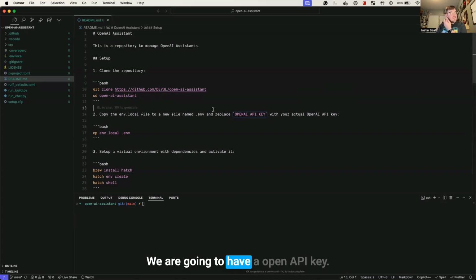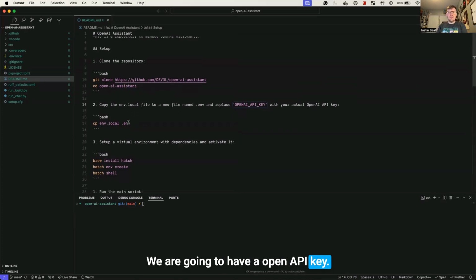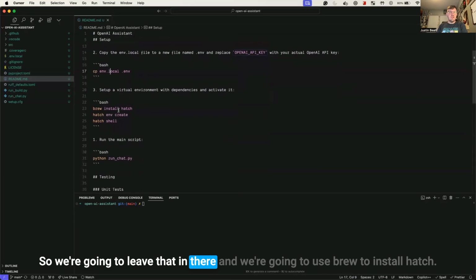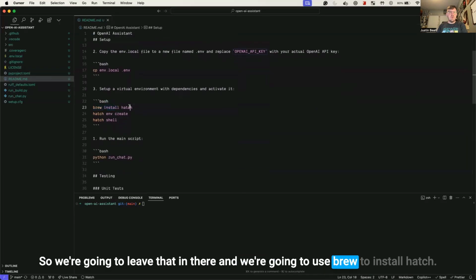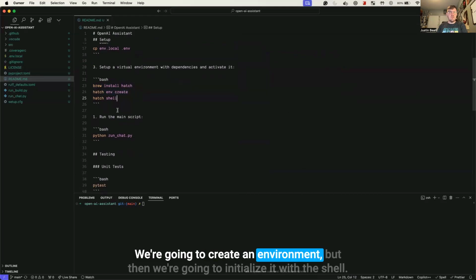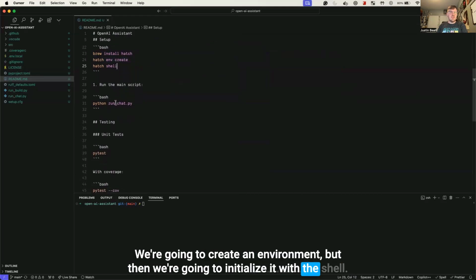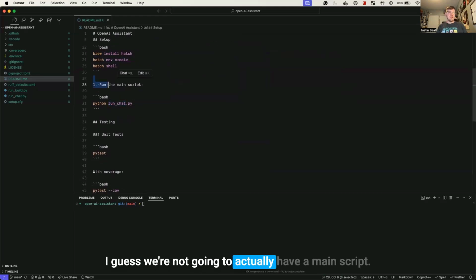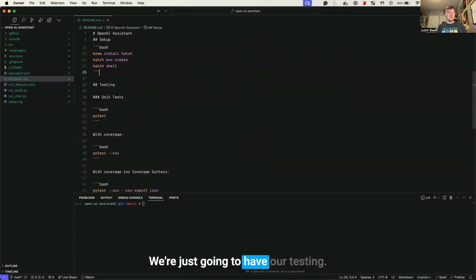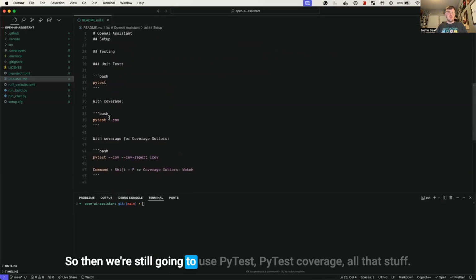We are going to have an OpenAI API key, so we're going to leave that in there. And we're going to use brew to install hatch. We're going to create an environment with it, then we're going to initialize it with a shell. I guess we're not going to actually have a main script. We're just going to have our testing. So we're still going to use pytest coverage, all that stuff.